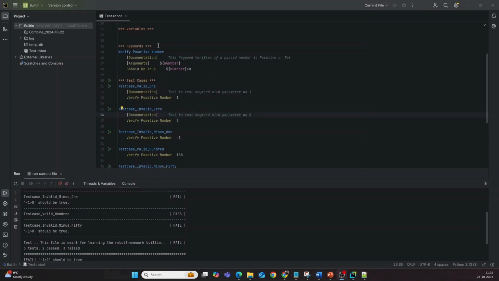We can go and improvise these test cases because we see that 3 test cases failed. But if you basically see, the functionality of this keyword is meant to check whether the given number is positive or not, right? If you pass the number as 1, it is not positive, but it is correct, it is doing its job, right?